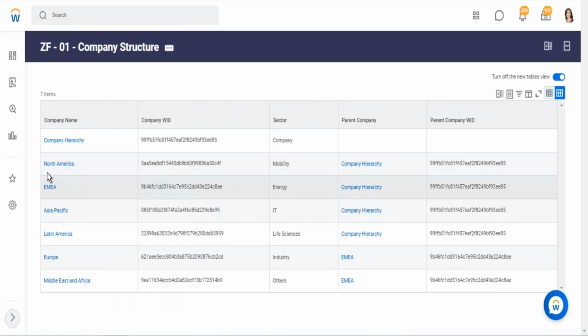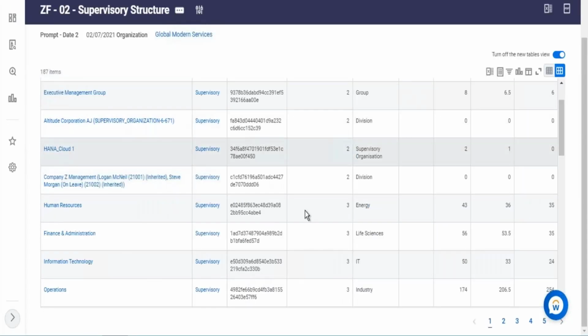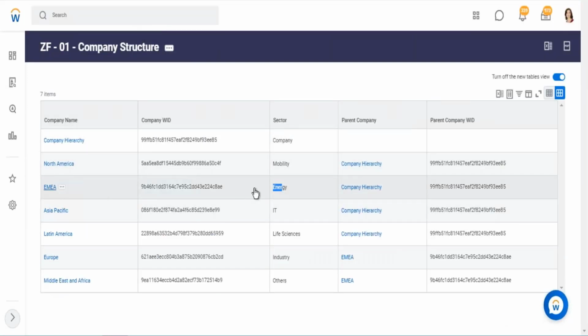EMEA, which is energy. And now I know that human resources is also energy. So this is how I know that this organization is part of this company, which is energy. So the link that I have defined between my different data points in this case is the sector of a company matches the subtype of my supervisory.